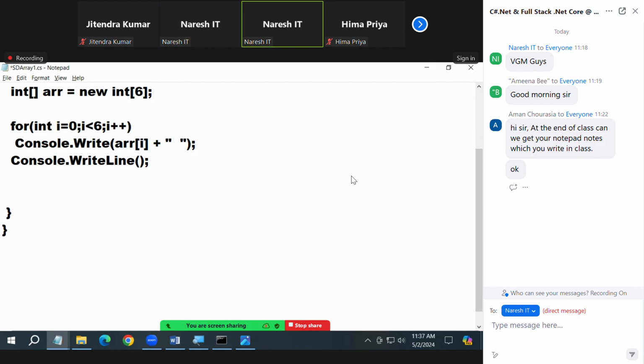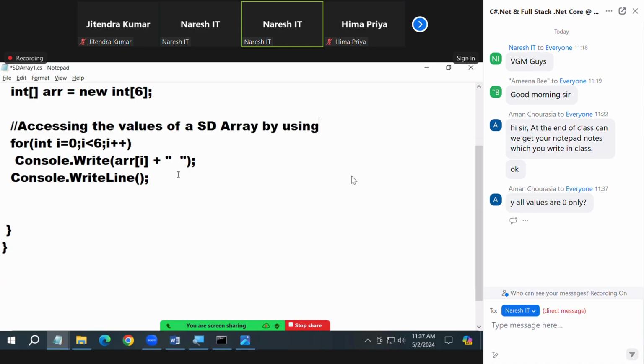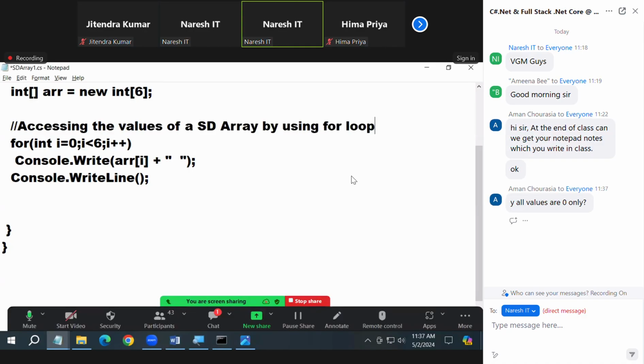Concentrate on this. What are you doing here? Accessing the values of a single dimensional array by using for loop. Am I right? This is a single dimensional array by using the for loop. Correct now? Now the new thing what I'm teaching you now is, watch.